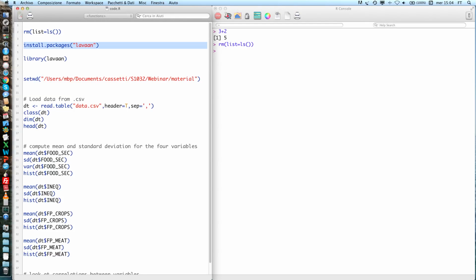Now, we need to install the package lavaan. Why? R comes with some native functions, but this won't be enough for running structural equation models. So we have to download some packages that have some specific functions for this statistical analysis. One of these packages is called lavaan, which stands for Latent Variable Analysis, and it's what we're going to download today. So just go with the cursor on the line, press Command Enter.